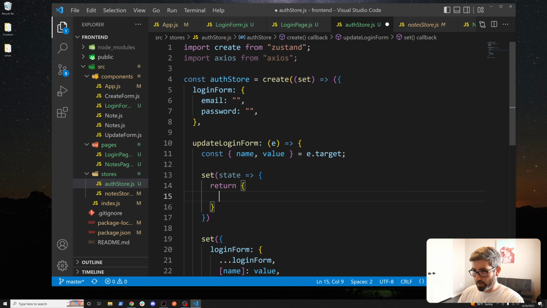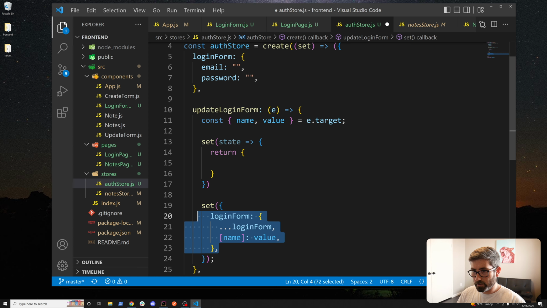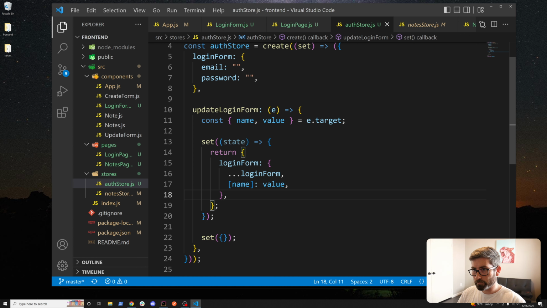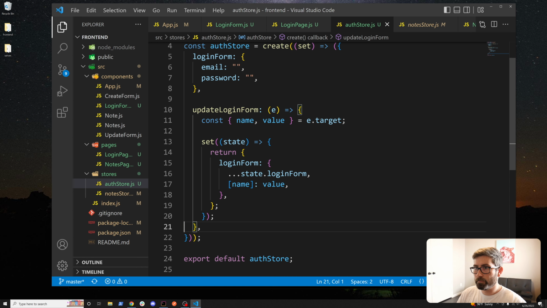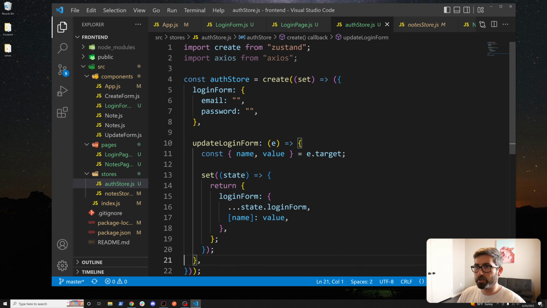So let's go like that, paste in this, and it's going to be state.loginForm now. So either way would work, but this is better since we're not calling that getState function. It's a little easier. So I'll save that, and now let's hook it up to our form.